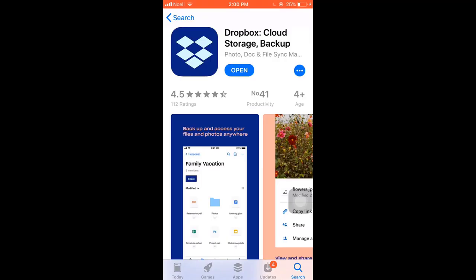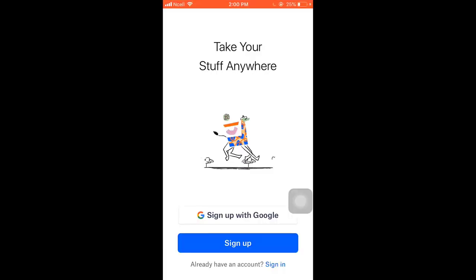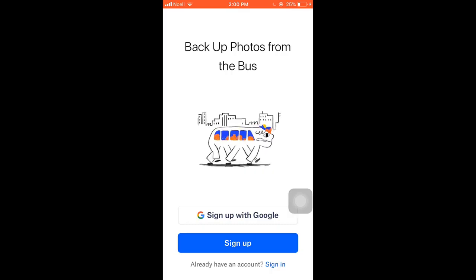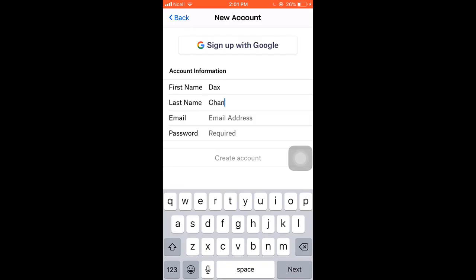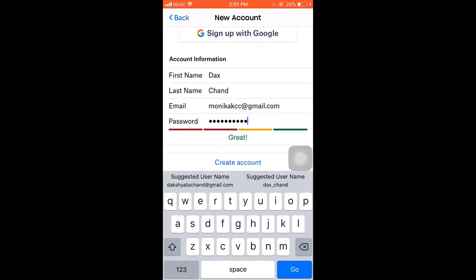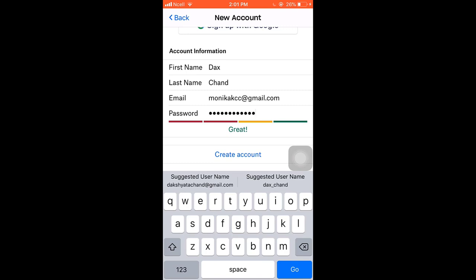To sign up, tap on open. You can sign up with your Google or you can sign up by tapping on a little blue tab that says sign up. Now you'll need to enter your first name, your last name, your email and your password. After you're done, tap on create account.